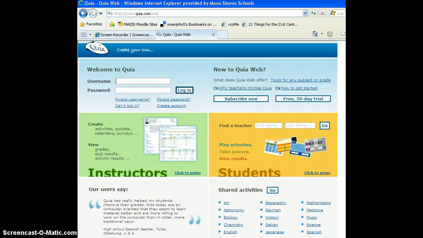Hi, this is the Quia site. All 3rd, 4th, and 5th graders will be using this site to take quizzes in the technology lab. The first thing you're going to have to do when you get here is log in with your username and password. Your username is a combination of your first initial and your last name followed by some numbers.